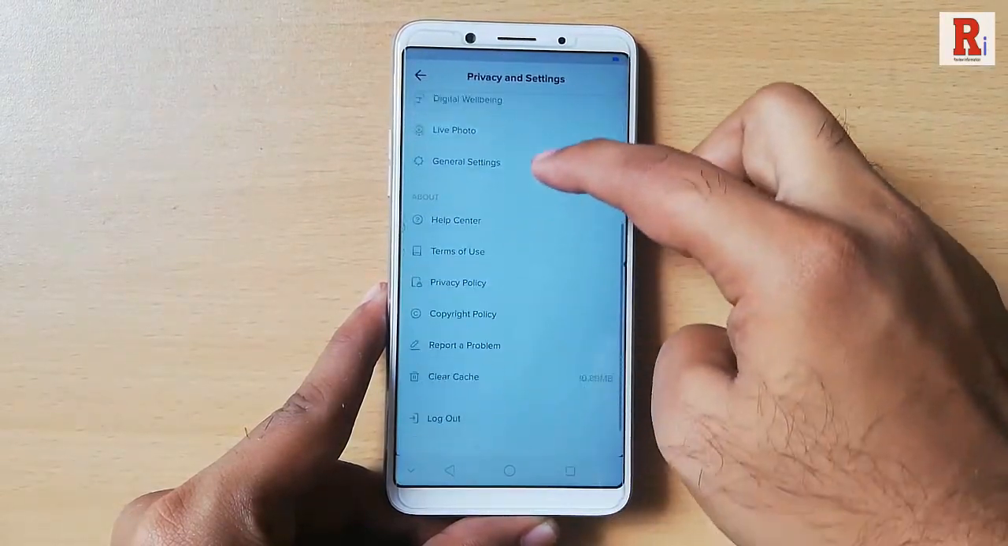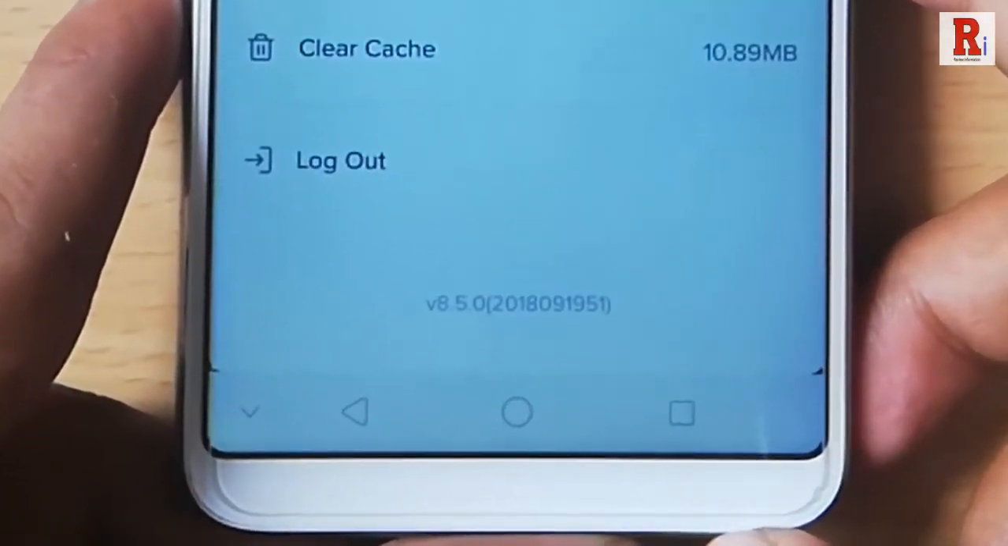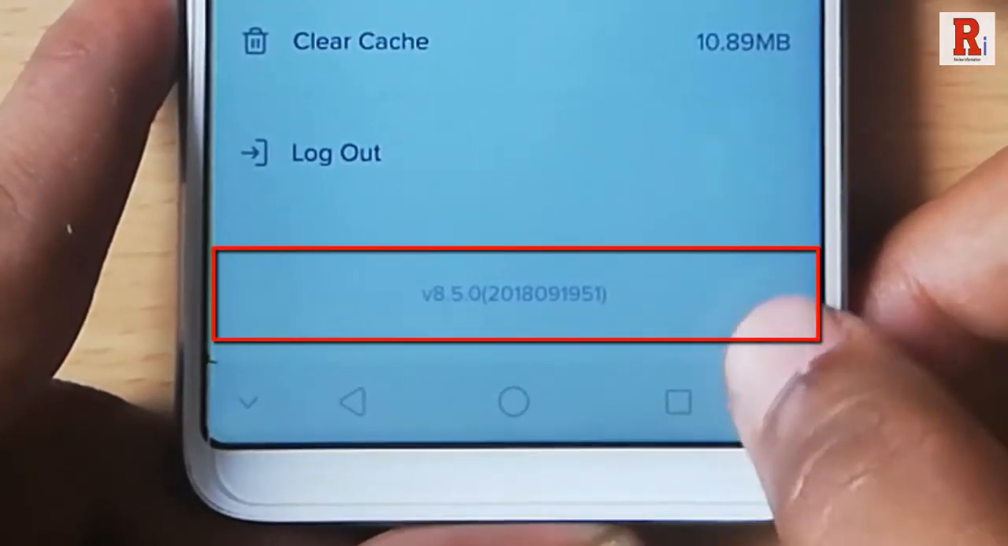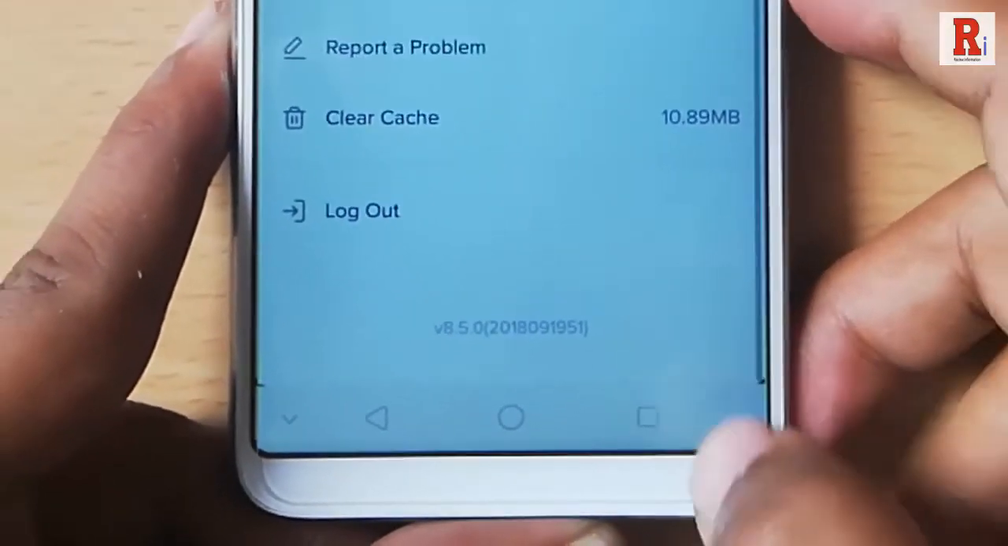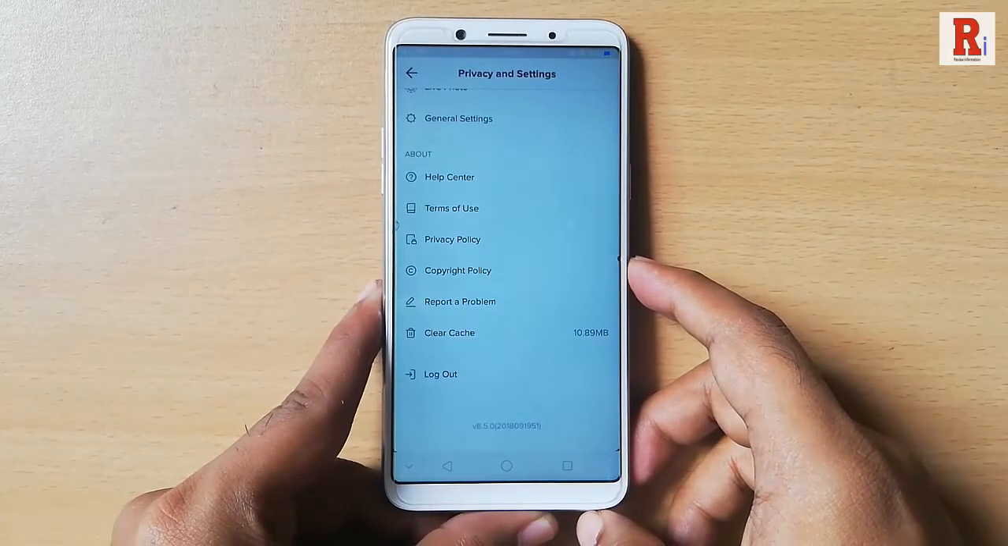Scroll down to the very bottom, and at the bottom of the page you can see the version of your TikTok app. That is how you can check your TikTok app's version.